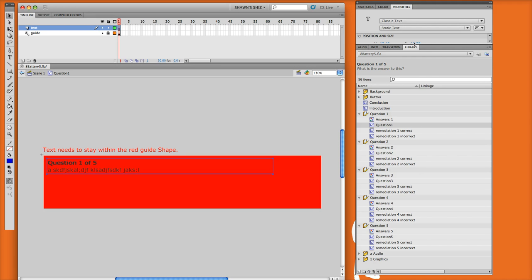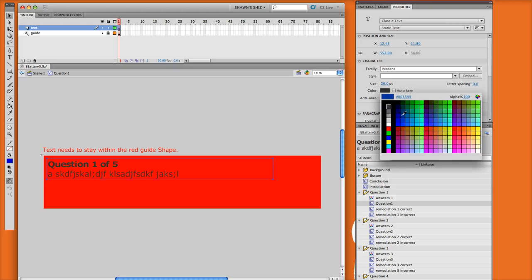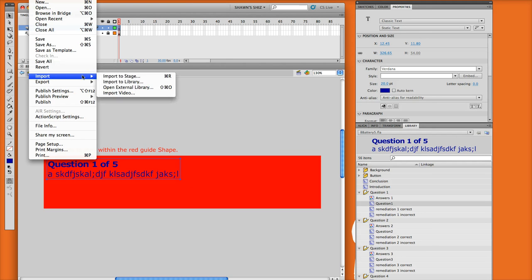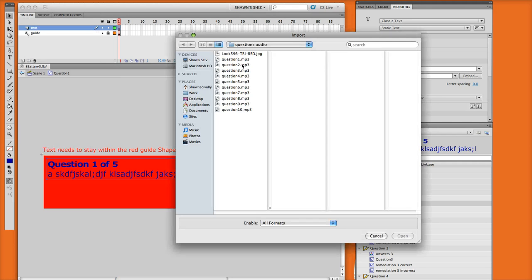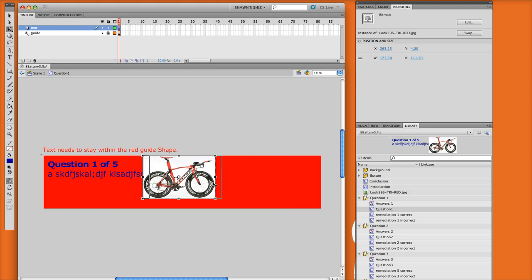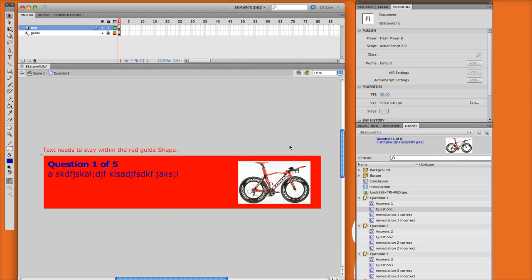From your properties panel, you can actually change the color, the size, make really any changes that you want. You can change the font if you like, and just put that in there. If you want to add an image, you just go up to File, Import, Import to Stage, find your image, bring it in, and once again you need to make sure you stay within the red guides. So I'm going to use my transform tool, and while I hold Shift, keep that in proportion there, and we can add our image right in there. And that's how you add text and images.